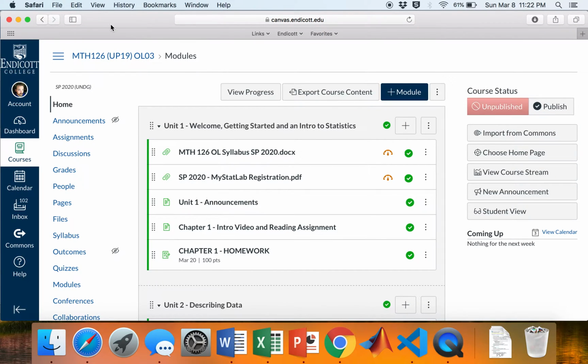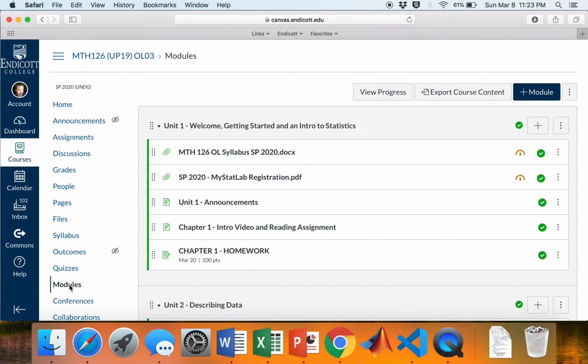Of course, we're looking at our Canvas page here, which yours hopefully looks something like this. If it doesn't already look like this, the mode that the course is laid out in is modules. So in case your screen doesn't quite look like this, if you click modules, then it will definitely look like this.